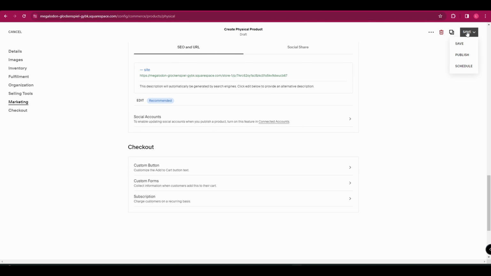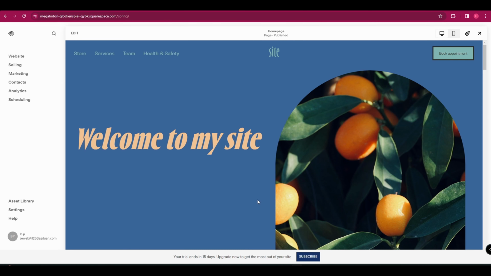But when you're done, in the top right-hand corner, you can either just save it or you can publish it, which will publish it straight to your website if you've got a product page. But there you go, that's pretty much how you would set up your Squarespace website. It is really, really easy to do, and there are so many ways to customize it.